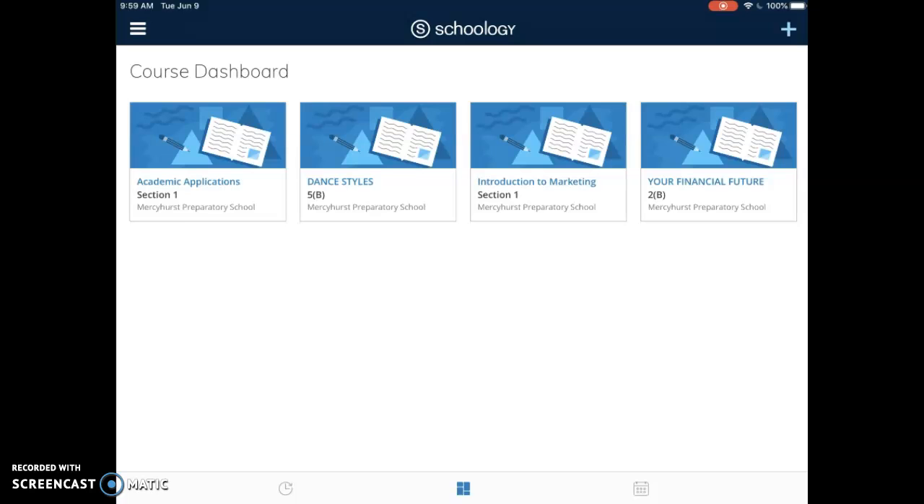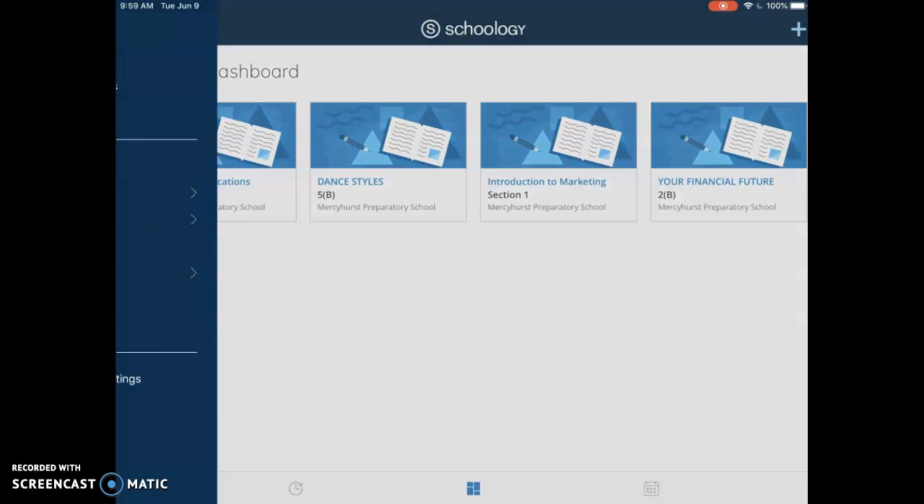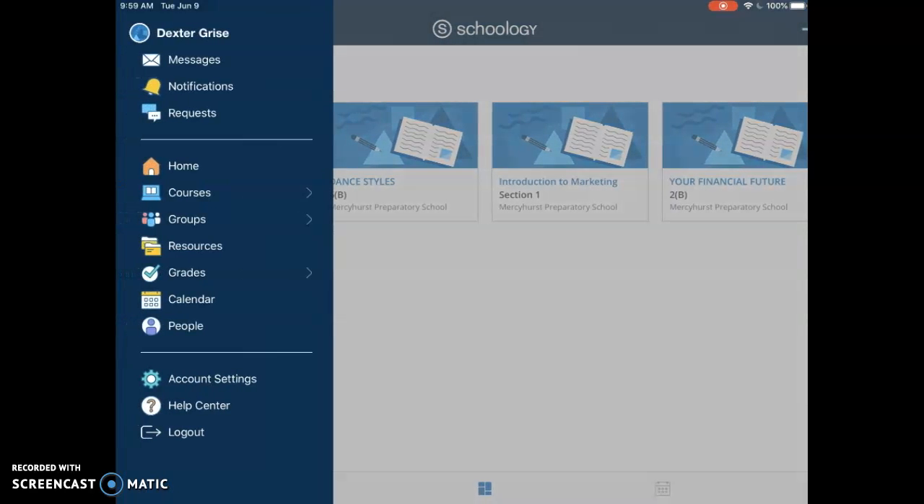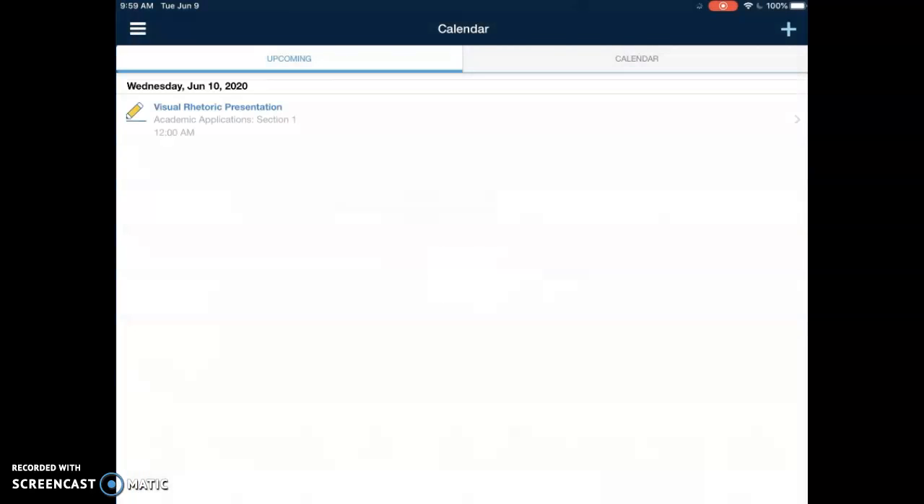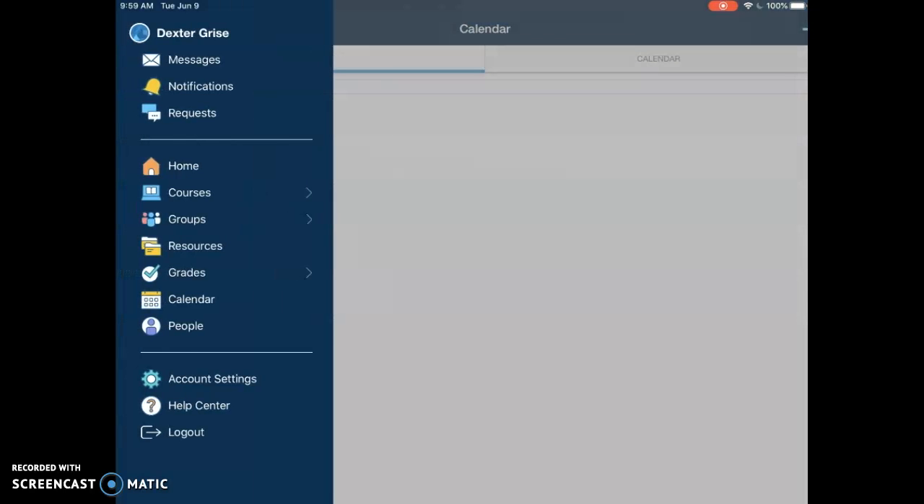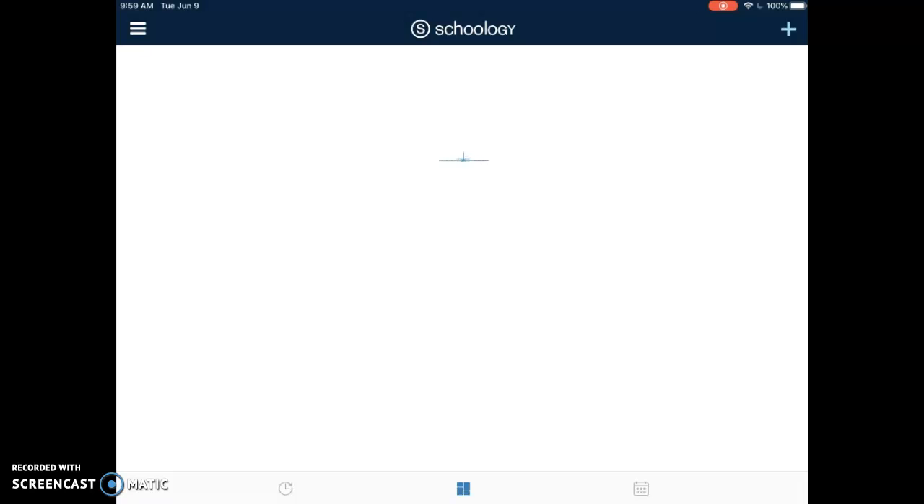If you touch the tab in the left-hand corner, you can return to the sidebar. You can also use the sidebar to view your graded assignments and to view the calendar. You should check the calendar each day to make sure that you've completed all of your course assignments. Now that you know where to start, let's take a look inside your course.